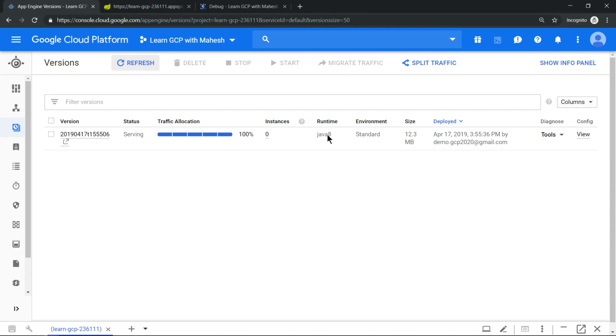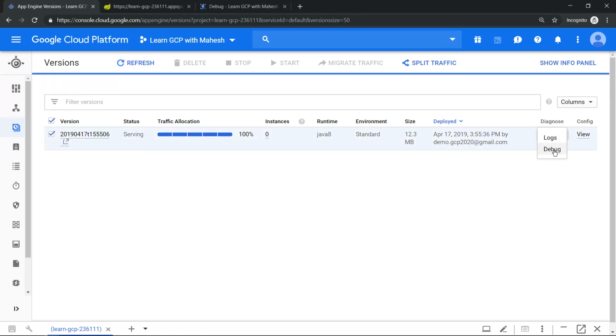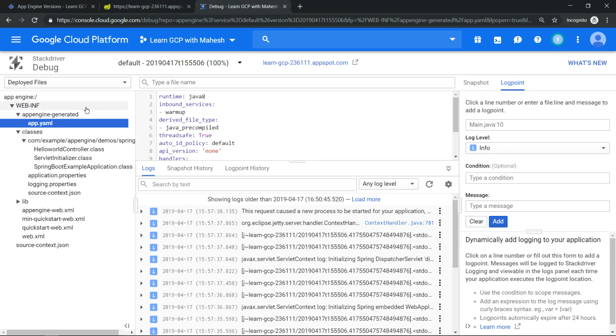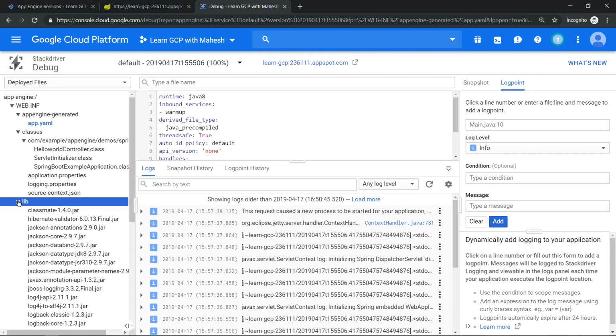If I want to debug this application, the option is you can click on Tools, click on Debug, which will take you to the screen where it will show you all the deployed code like YAML, the configuration, the code, the jars, everything. But what if you want to download the code for some business requirement?